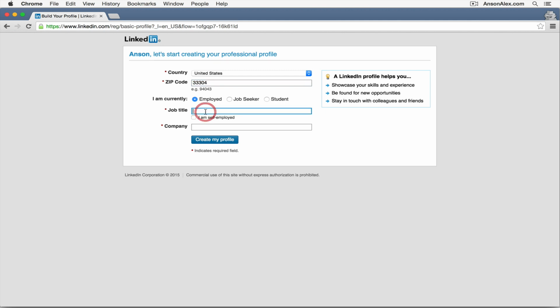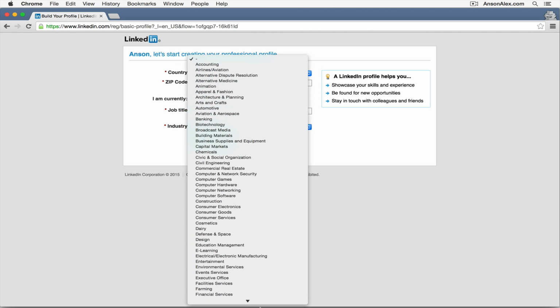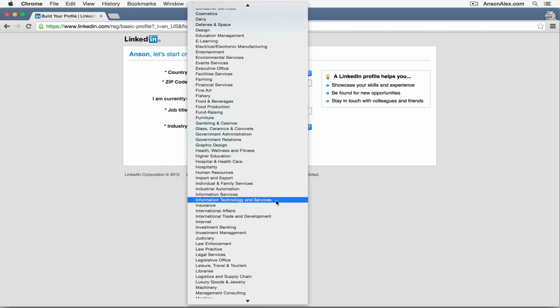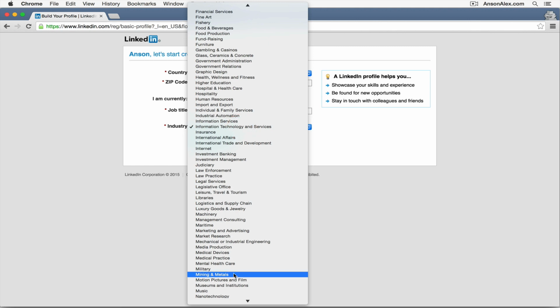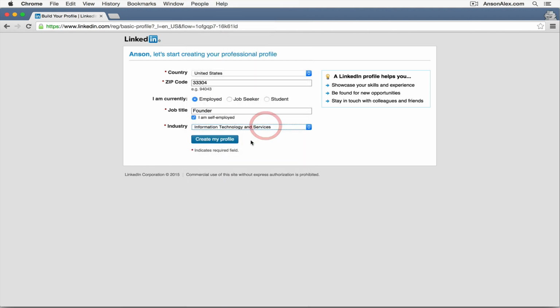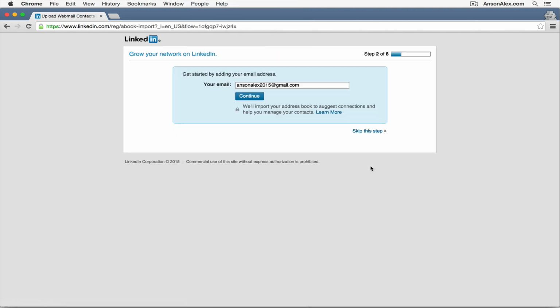I am currently employed. I am a founder. It's always a nice job title to have, right? Self-employed, founder. And I'm in, we'll try and find information technology here. There we go. And we'll hit create my profile. Obviously you can look through these industries and try and find the one that best suits you, but it's pretty good for me for now.